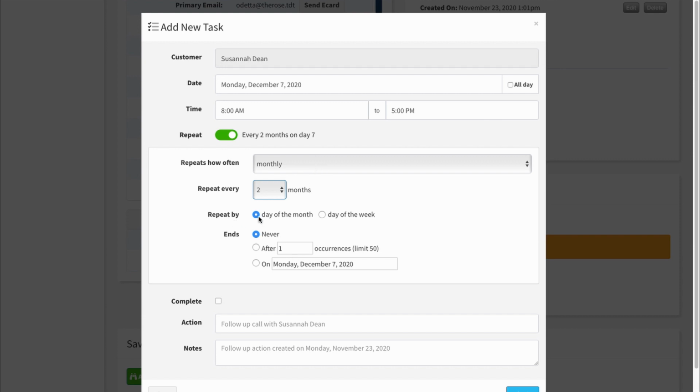I can choose to repeat by day of the month. Now I can also do day of the week. So if I wanted it to remind me every Tuesday, something like that, I can. And I can also choose how long it will continue to repeat these before it'll stop doing the repeating. So I can do that based on occurrences, how many times it happens, or just pick a date, and they'll just stop repeating after that date.